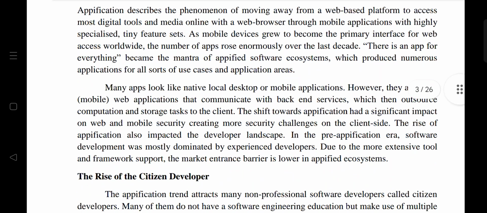Many apps look like native local desktop or mobile applications. However, they are often web applications that communicate with backend services, which then outsource the computation and storage tasks to the client. This shift towards app-ification has had a significant impact on web and mobile security, creating more security challenges on the client side. The rise of the app also impacted the developer landscape.